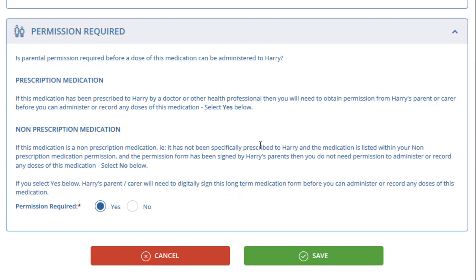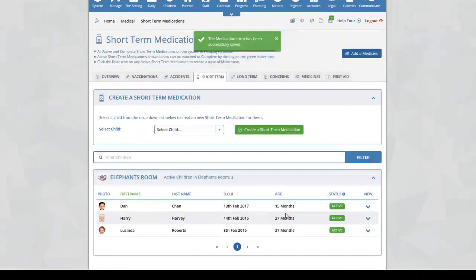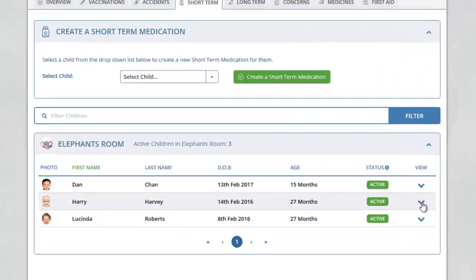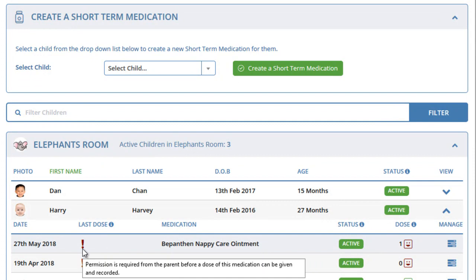Once you have completed all the information, click on the Save button at the bottom of the page. The system now tells you that the medication form has been successfully saved, and you will see now for Harry we have the Bepanthen Nappy Care Ointment Cream with an exclamation stating that permission is required from the parent before a dose of the medication can be given.